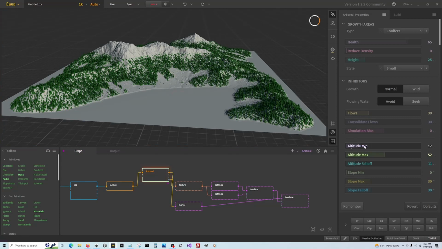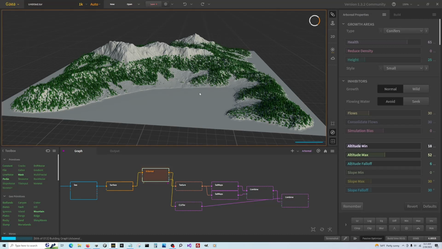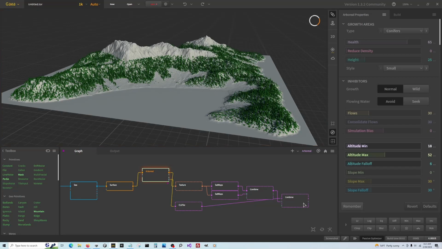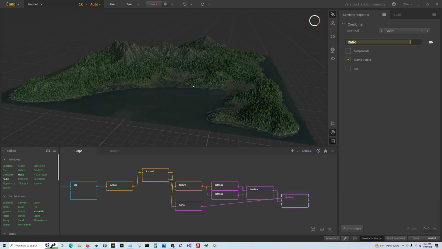We find that. That's peeling it back a little bit. I think our fall off is still a little too high. So I'm going to give us more minimum. We'll go with that. So our combined land mass with our tree cover gives us something like this.